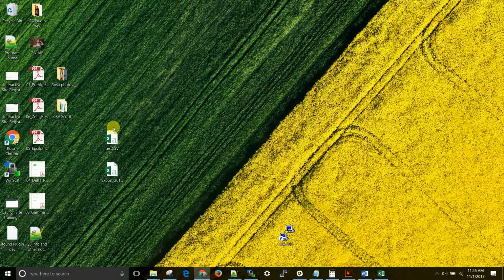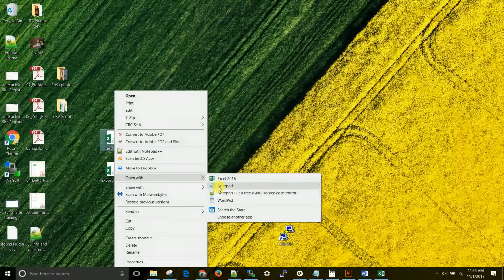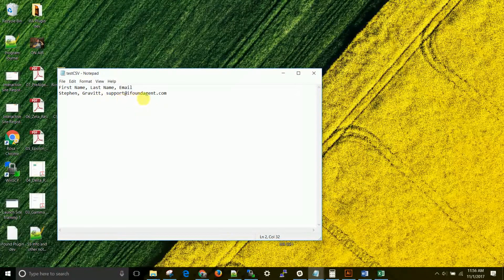So I'm using Windows. I have an option if I go to open with Notepad. It's just a generic text editor. I don't know what the one is called in Mac. I'm not a Mac guy myself, but it is definitely possible. So in Notepad, I can see my fields separated by comma. It all looks good. This is the information I'm going to want.